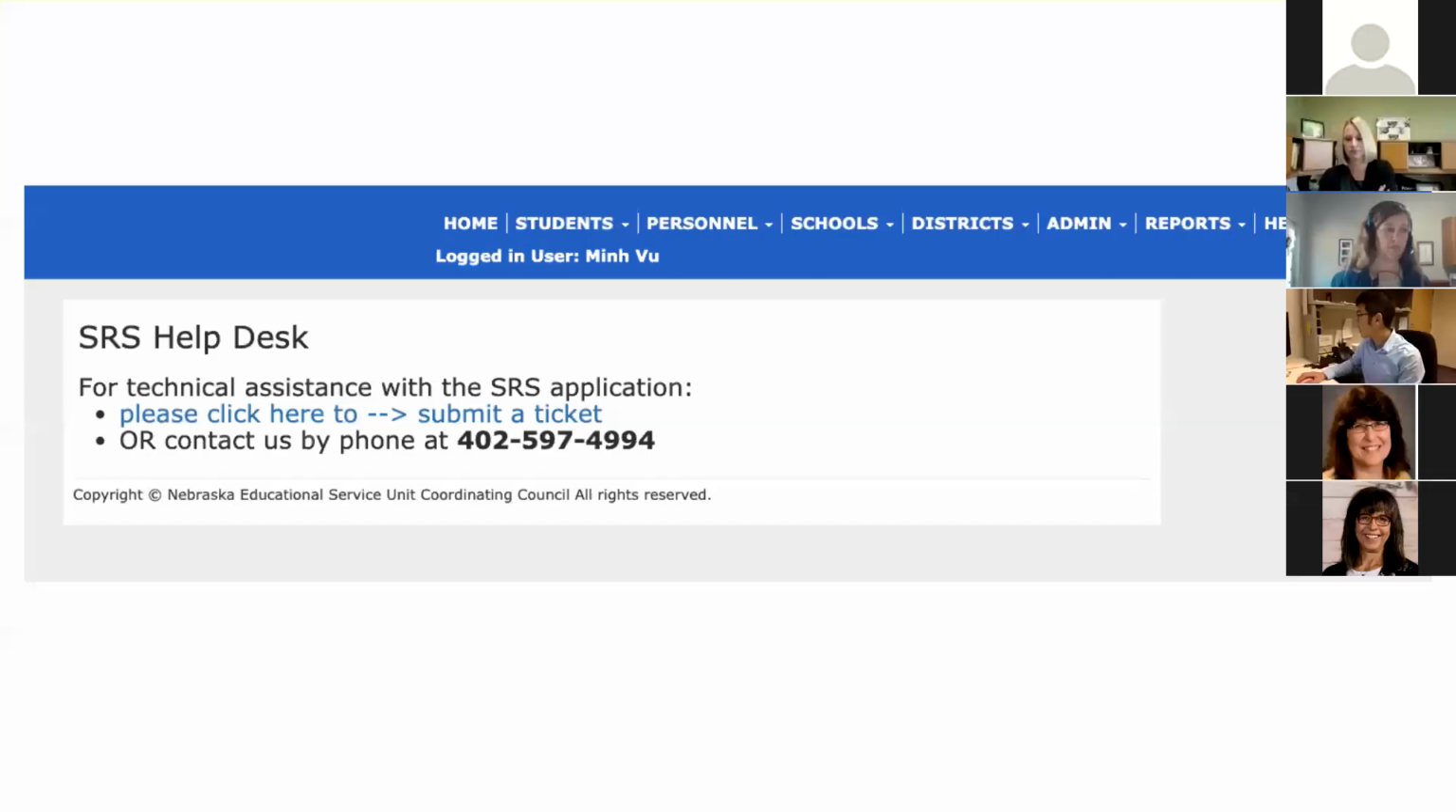privileges within SRS when you are logged in. There's the Help tab at the top right corner. Just click on that and you can give me a phone call or you can send in a help desk ticket.